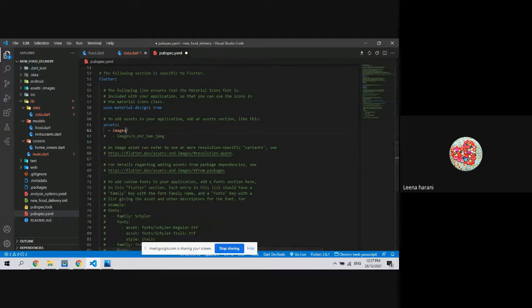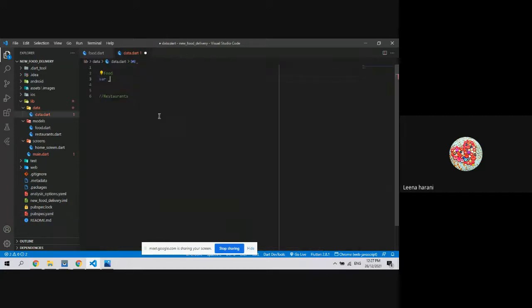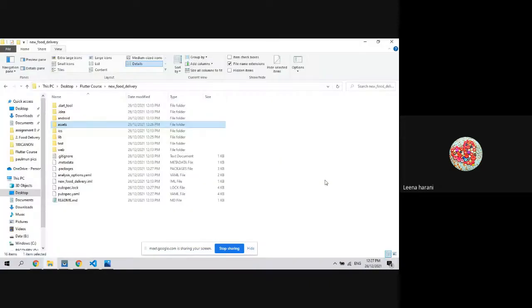We have two folders basically, assets and images. Make sure to write the right spelling that you have written over here, assets and the images folder. Let's hit Control S. It will start running. Let's see if it is initialized properly or not. It is initialized properly.